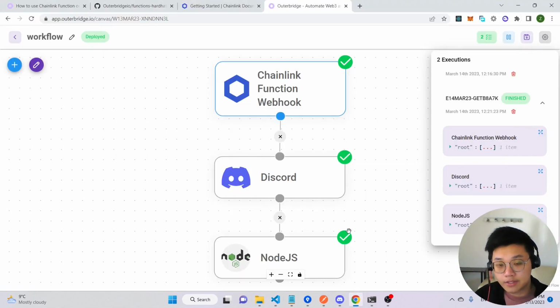So to summarize, first we were able to build a workflow that is going to send a message to Discord and return the message to your functions. And the second thing is that we're able to test this workflow locally. And the last thing is we're able to trigger this workflow using Chainlink Functions.